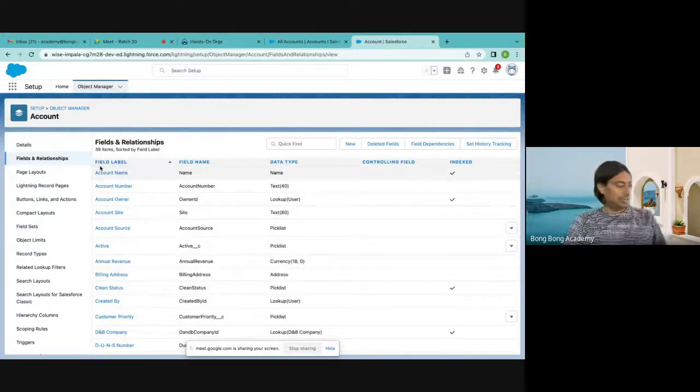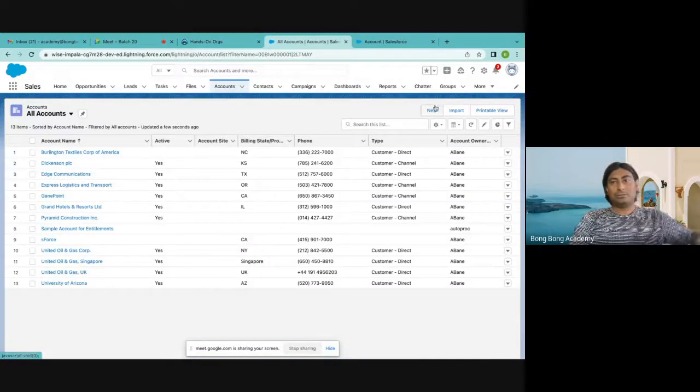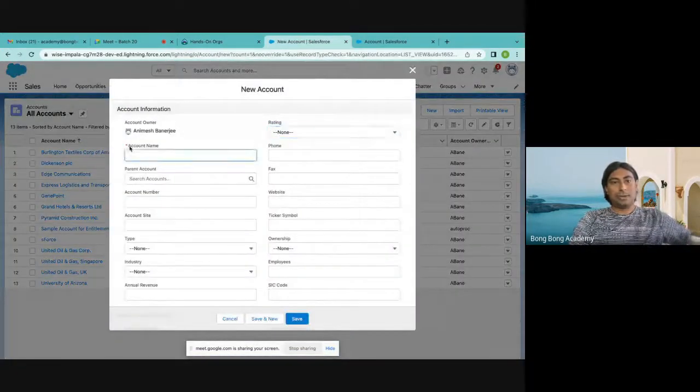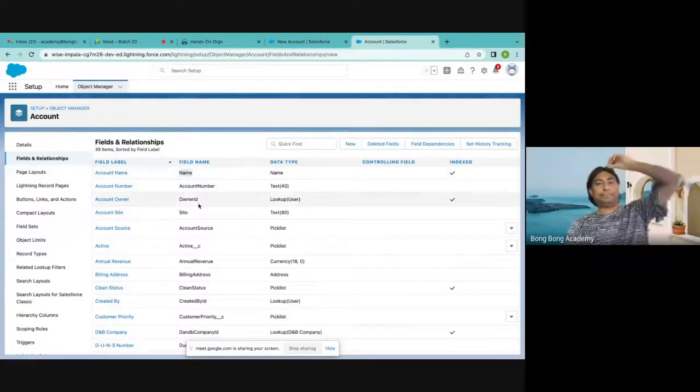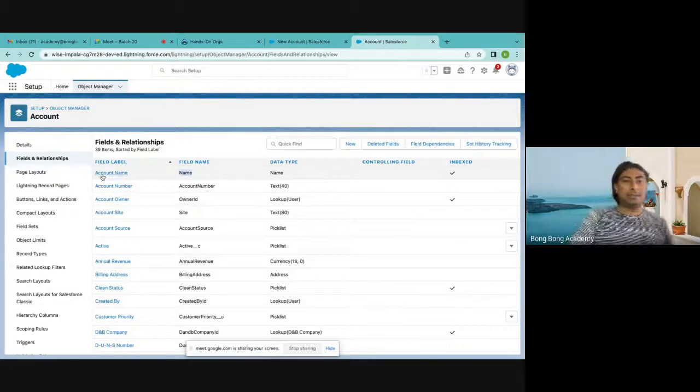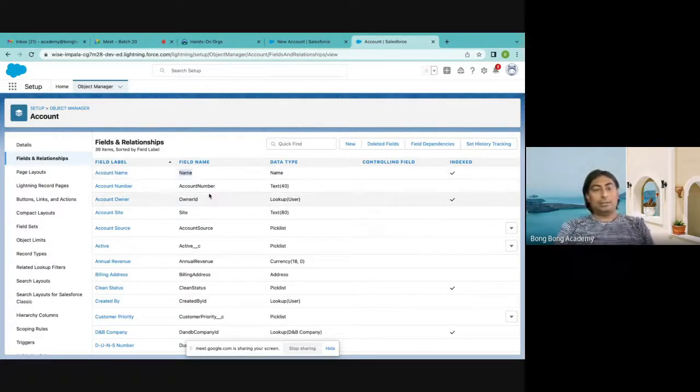The important part is that there is a field label and there is a field name. What is the difference between these two? The field label is what will show up on the screen. When you are creating a new record, you'll see Account Name here, right? But if you go behind the scenes, the field is called Name. What displays on the screen is the field label; the actual name of that field is this one. The field label can have spaces. A field name will never have a space.